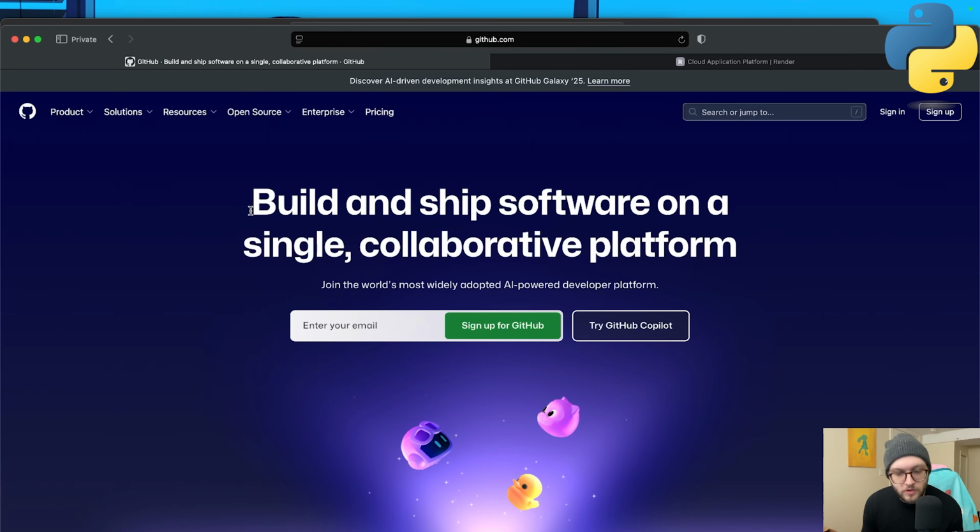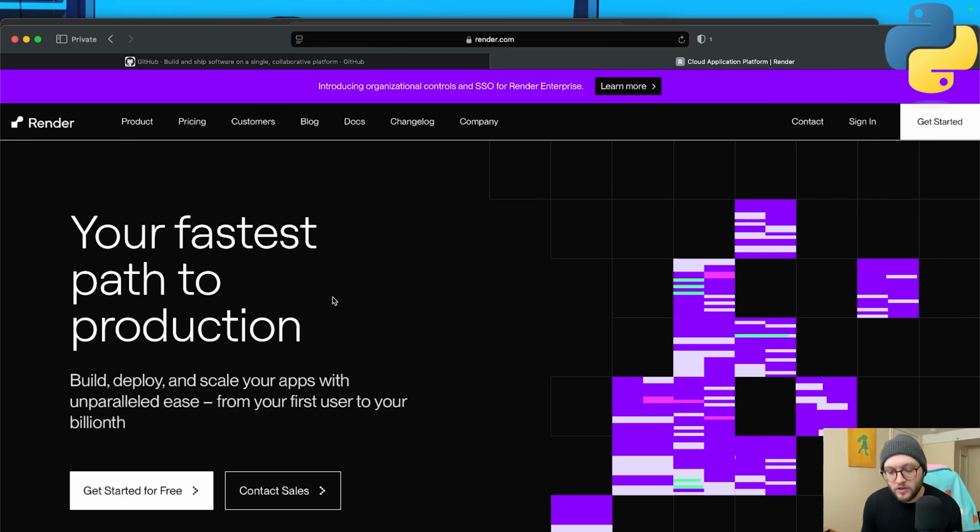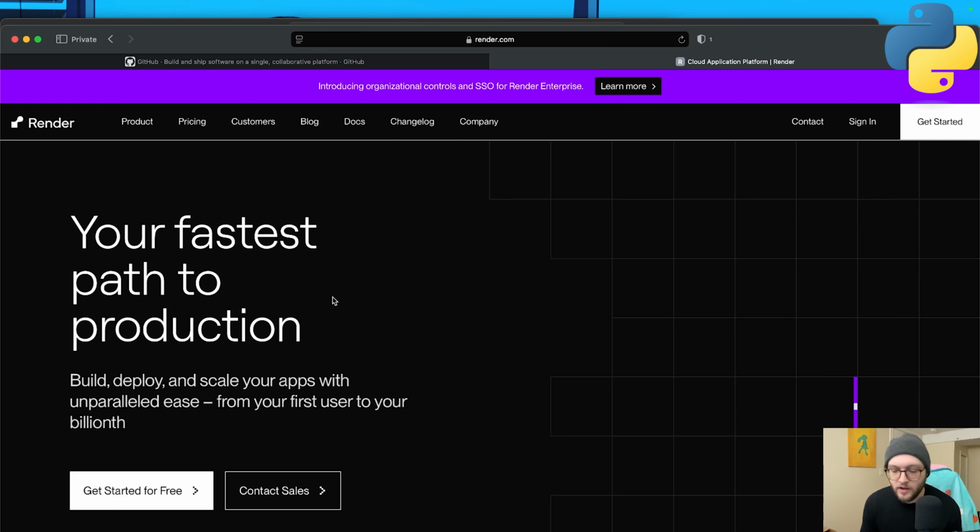As I mentioned, we're going to be using a couple of free tools. The first tool we'll be using is GitHub. This is something that every programmer should already have. If you don't have a GitHub account, today's the day to make one. We're also going to be using Render in order to host our API online for free.